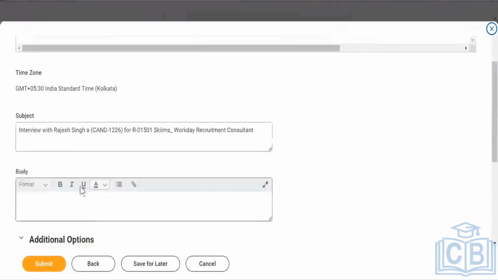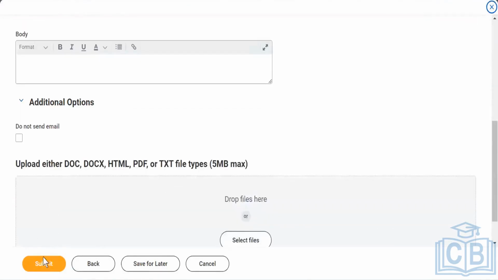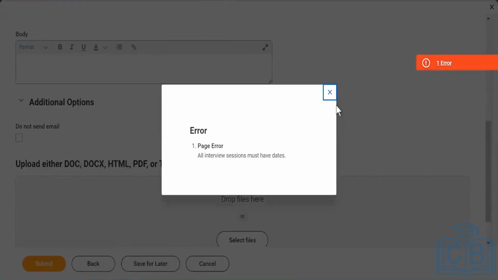Proposed interview schedule. Subject line: interview invitation, candidate 1 2 6 4. It will give us a subject, and then submit. If we want to upload anything, we can.